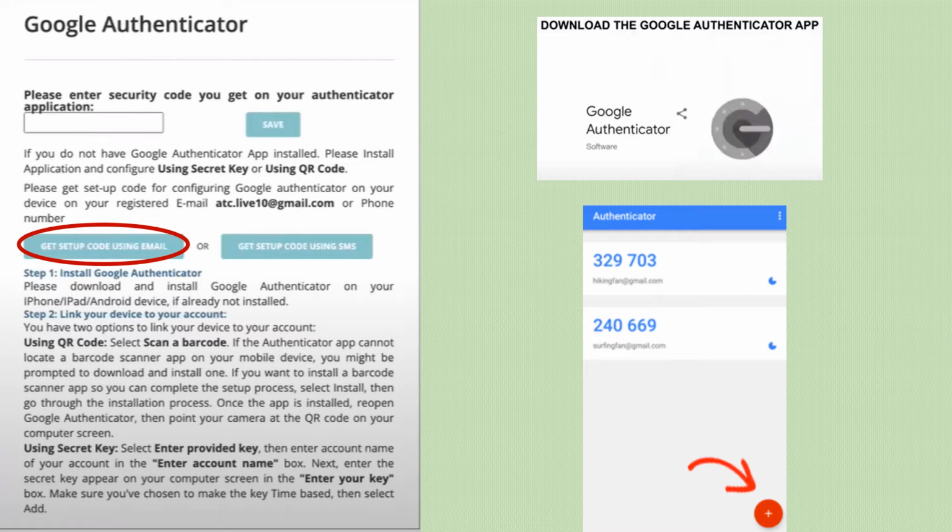Once it's loaded, you're going to see a plus sign on the authenticator in the bottom right hand corner. Once you click on the plus sign, it's going to ask you for two things. First, to scan a QR code, which you'll have in the email that was sent to you, or you could enter the setup key. You could choose which way you want to set it up.